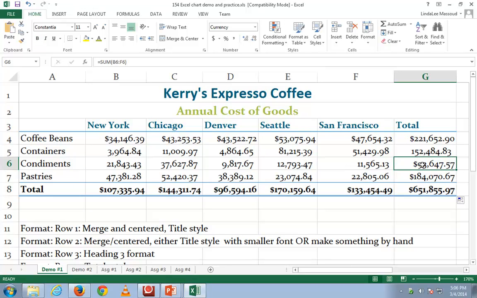Oh, isn't that interesting that that one has a currency format? That one should be comma style format, and this one should be comma style. I think that probably what it did was I did the double click auto sum method, and so it took the currency automatically. That's good you caught that because I didn't see it.